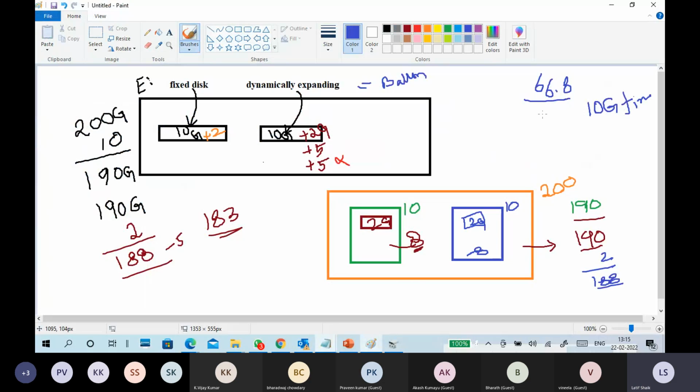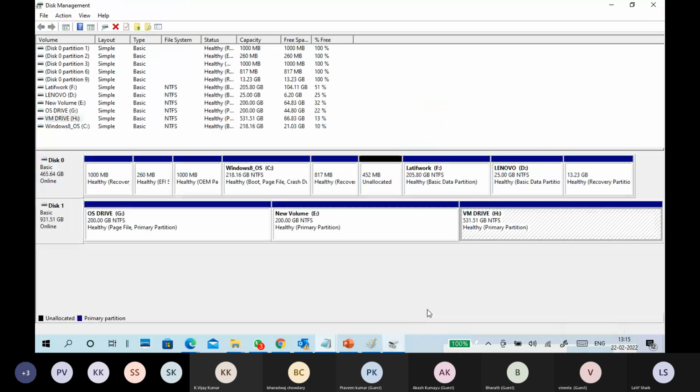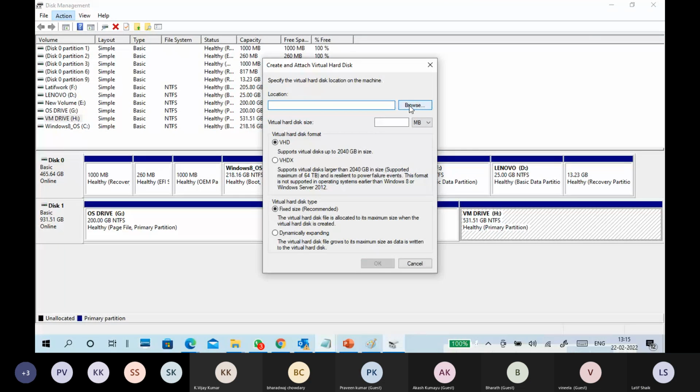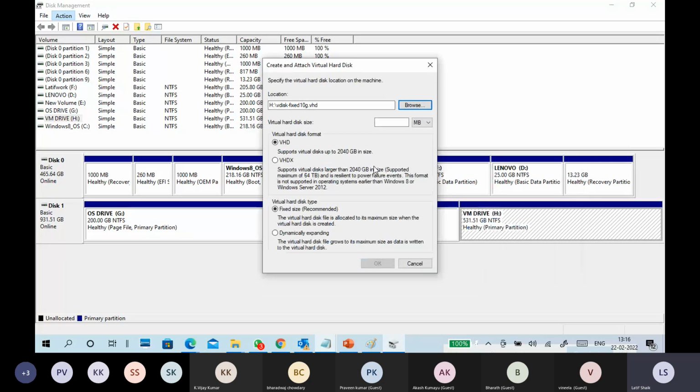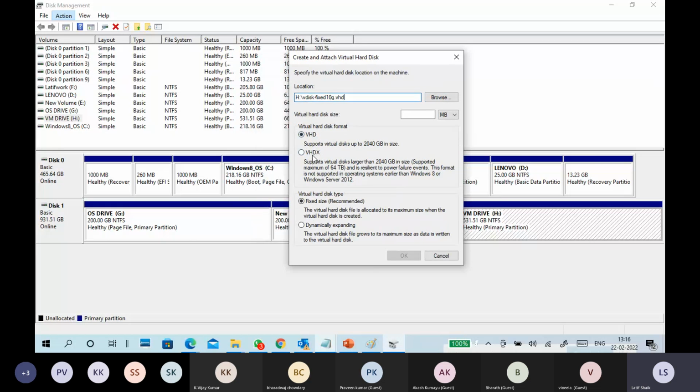So what will happen? 10 GB will be subtracted, so my H drive size will be 56.8, right? We'll see that. Action, create VHD, browse. I want to create it on the H drive only. My virtual hard disk is vdisk fixed. For my understanding, I'm creating a fixed 10 GB disk. Okay, guys, first I am creating a fixed hard disk, in vhdx format.